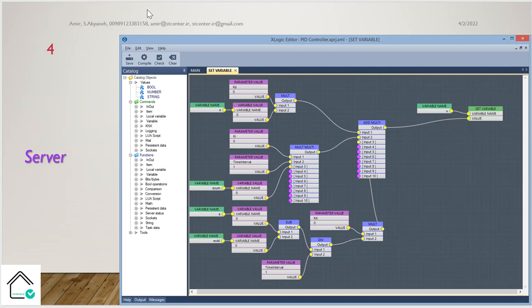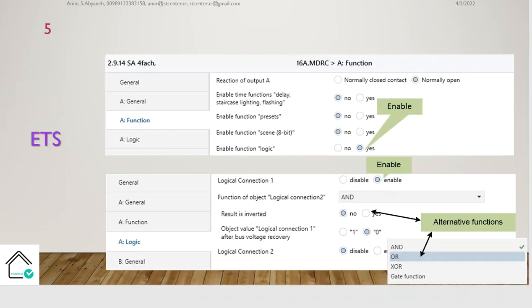Okay, great. The other way is to use the ETS. So inside of the ETS, in parameter, you can choose to enable, for example, the function of the logic, and then go inside of the logic and start to define the different logics like AND, OR, and many other things, okay? The companies who provide us nice logic operation are Zennio, in my point of view, Theben, ABB, and so on.